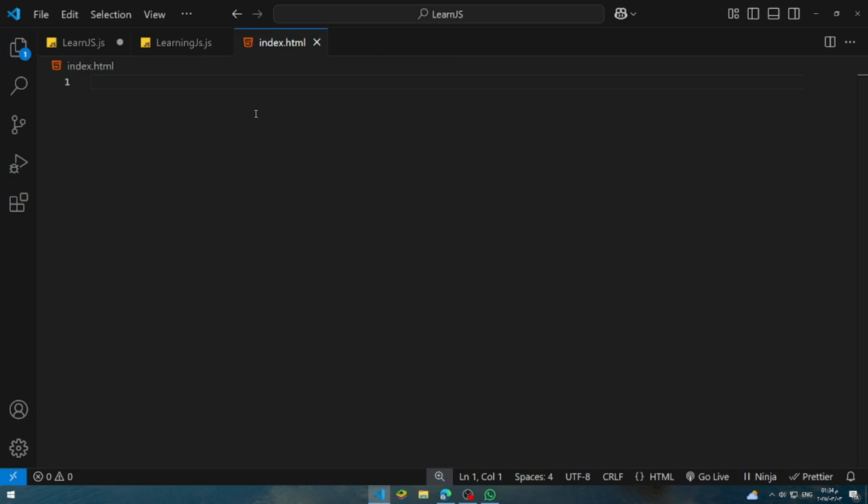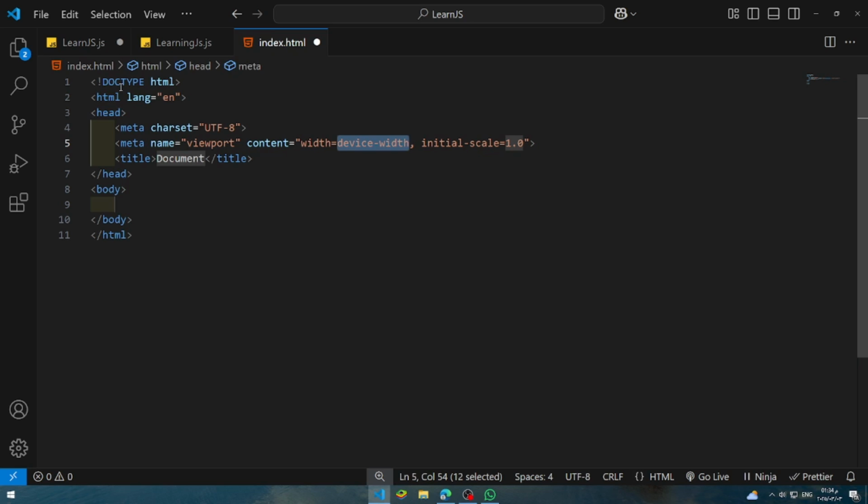Now we have our HTML file. See this symbol? Just do it and enter. Now we have our HTML page. So how can we upload it? We need to do just one more step.